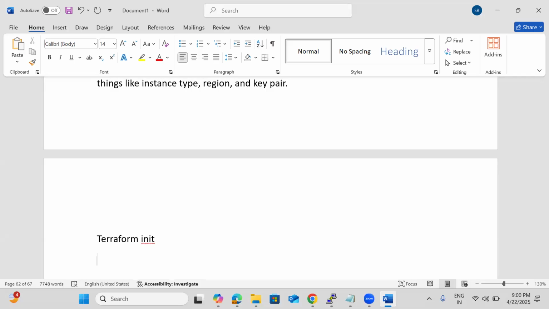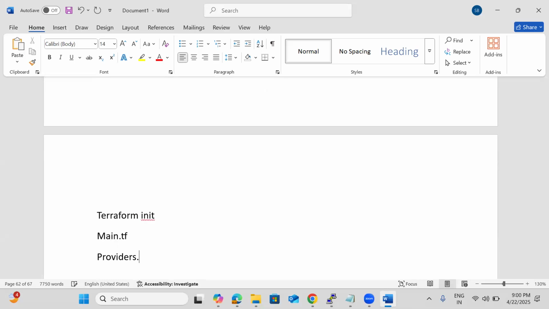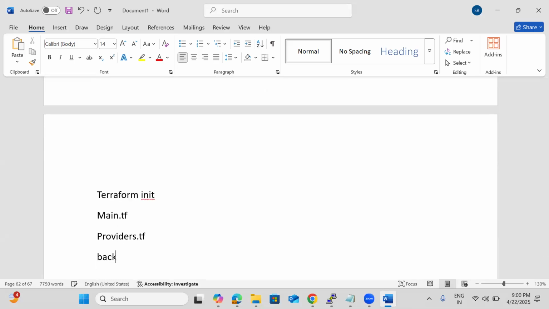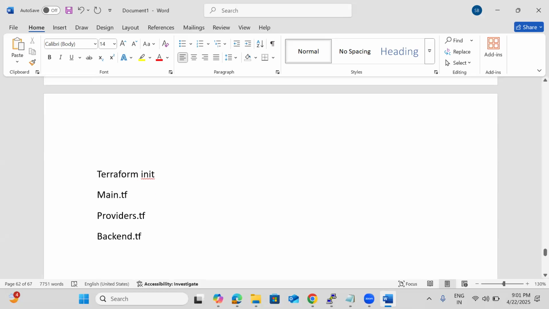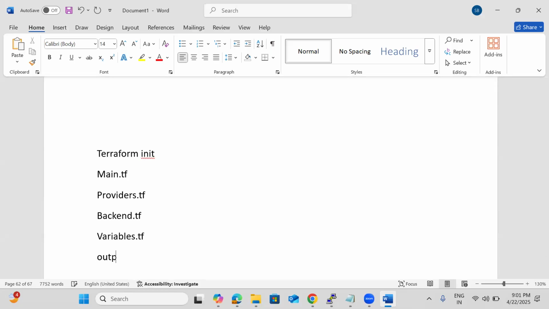Can you explain what files we have? So we have maybe main.tf, and providers.tf also we can have. Sometimes even backend.tf we can keep. And for the input variables, what is the name we are keeping? variables.tf. And outputs.tf is also an important file. These are all our configuration files. The .tf files are the configuration files.